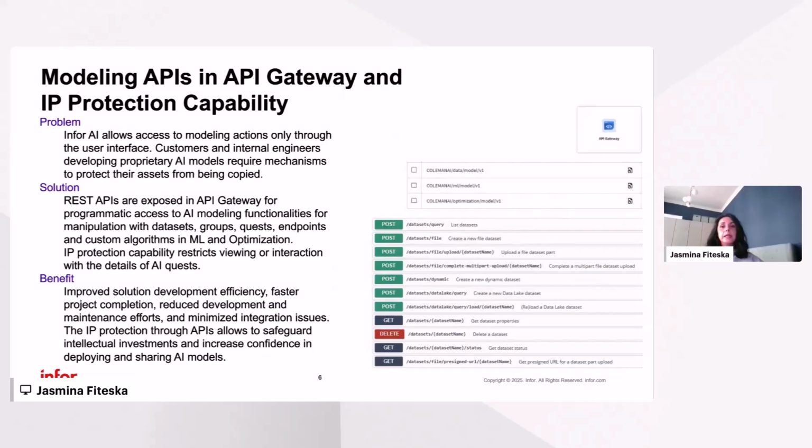Now, along with the exposing of the REST APIs, we are also enabling an intellectual property protection component to the machine learning and optimization queue, so that the data scientists from internal Infor teams, as well as partners or customers that develop models, can safeguard their intellectual investment via the API mechanism. This ensures that proprietary algorithms, custom data processing flows, SQL or Python scripts that are applied in the model building and the training, of course, are secured from unauthorized access, viewing, or replication.